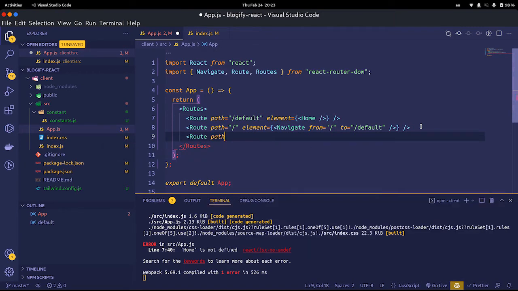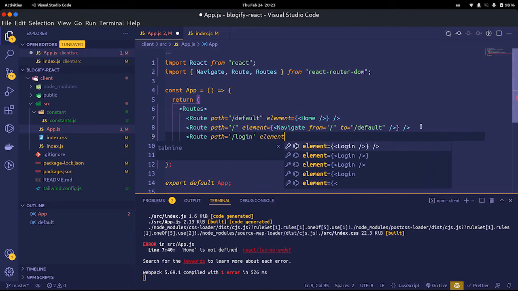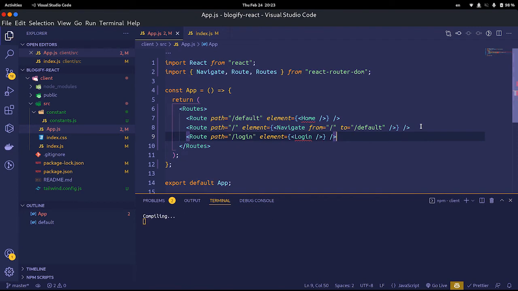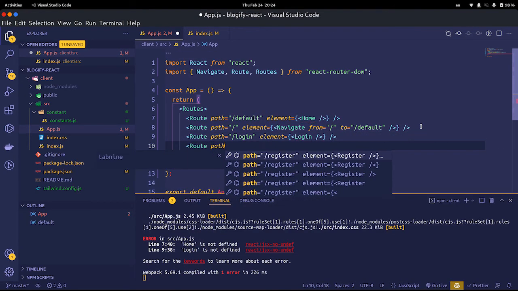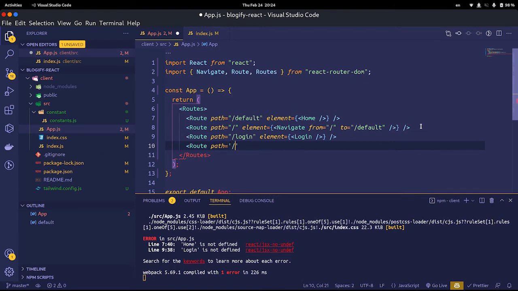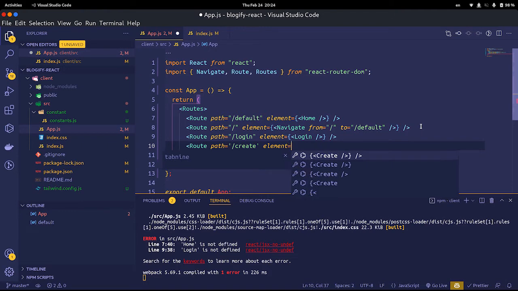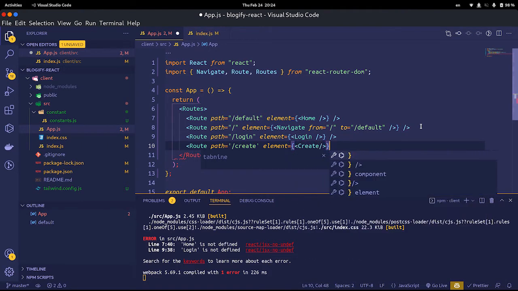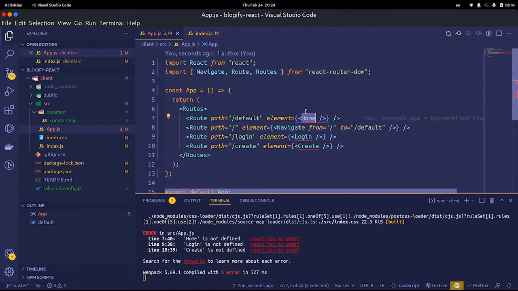The next thing we're going to do here is define another route. We're going to define /login, and the element we're providing here is Login. Okay. And finally, the last thing we're providing here is another Route for a path of /create, and the element we're providing here is Create. Okay, great. Now we're good to go with implementing this stuff.